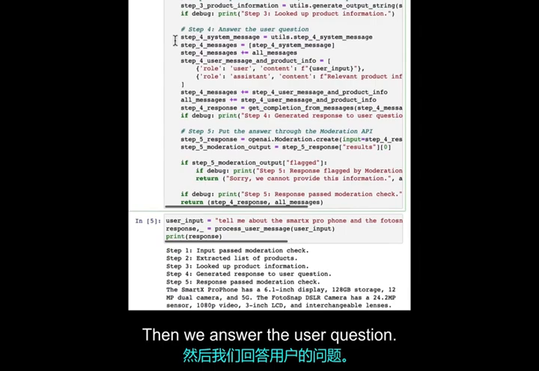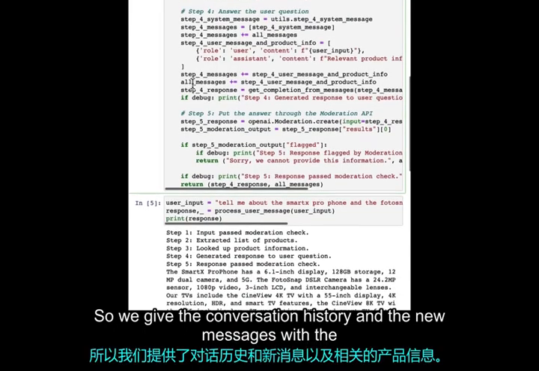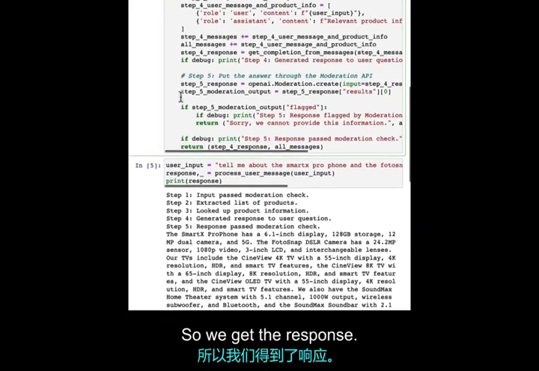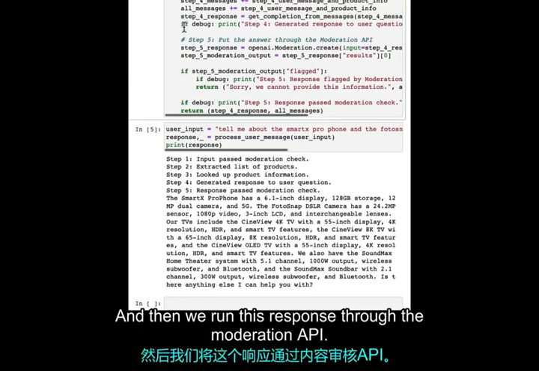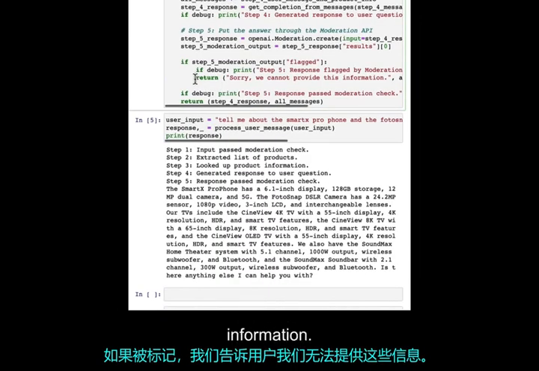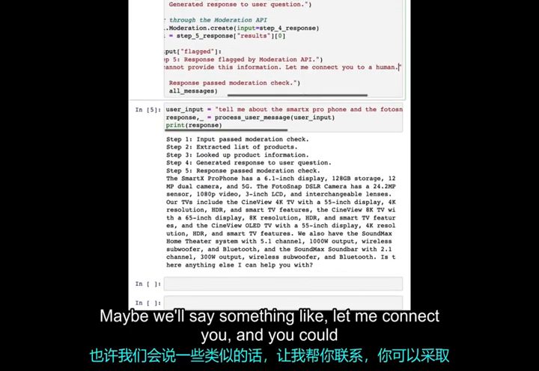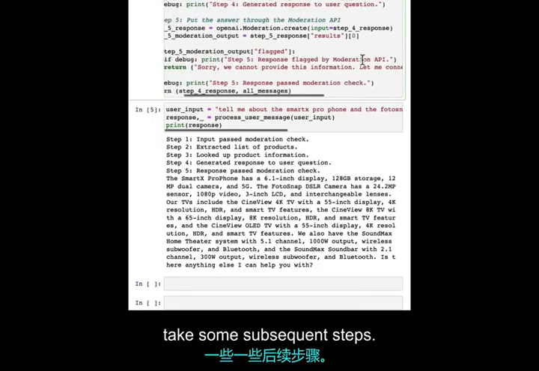Then we answer the user question. So we give the conversation history and the new messages with the relevant product information. So we get the response. And then we run this response through the moderation API. If it's flagged, we tell the user that we can't provide this information. Maybe we'll say something, let me connect you, and you could take some subsequent step.